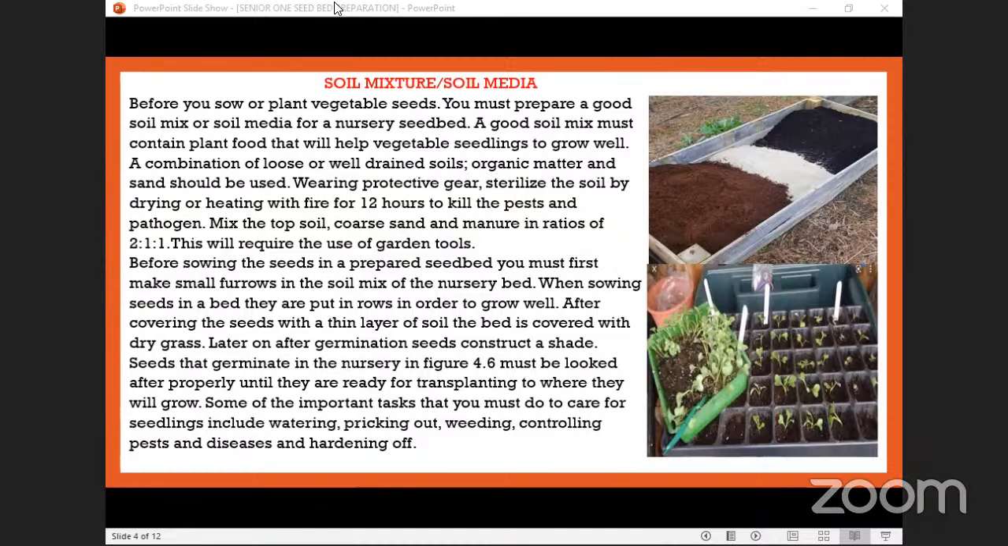Before sowing the seeds in a prepared seed bed, you must first make small furrows in the soil mix of the nursery bed. When sowing seeds in a bed, they are put in rows in order to grow well. After covering the seeds with a thin layer of soil, the seed bed is covered with dry grass. Later on, after germination, construct a shed.